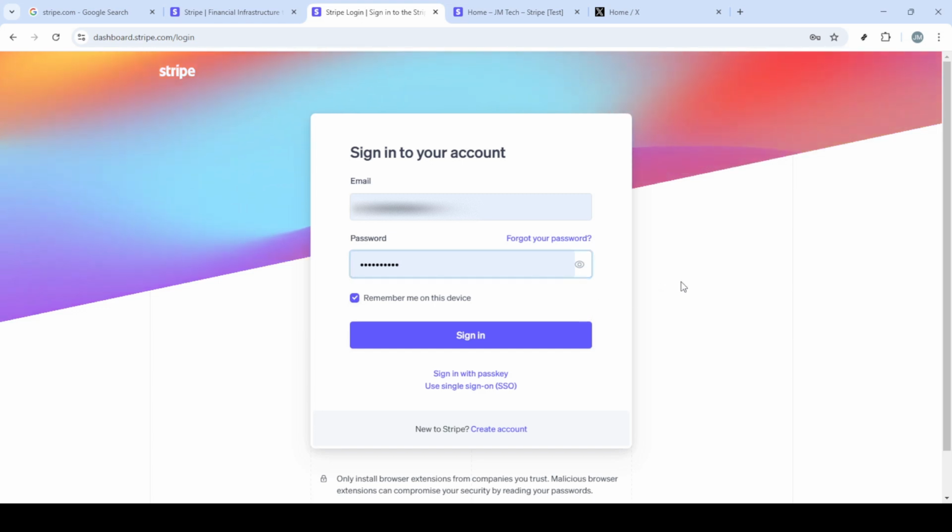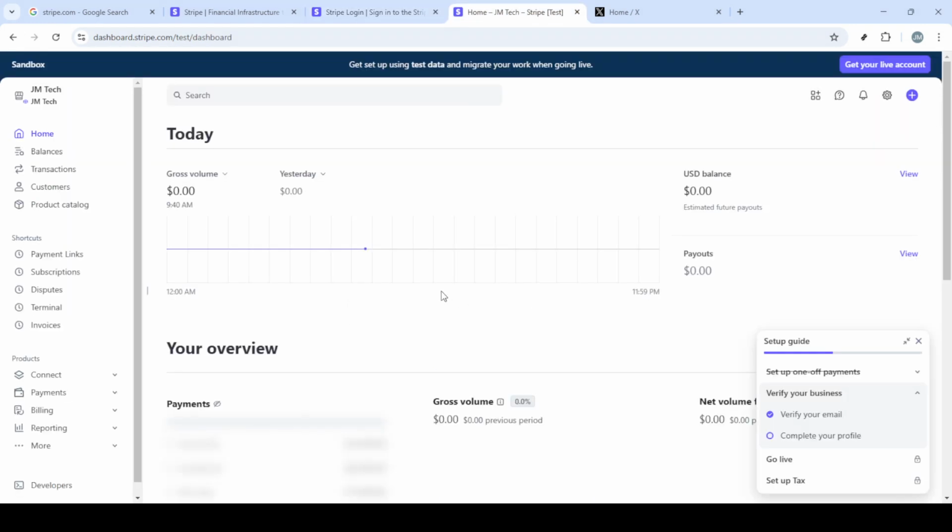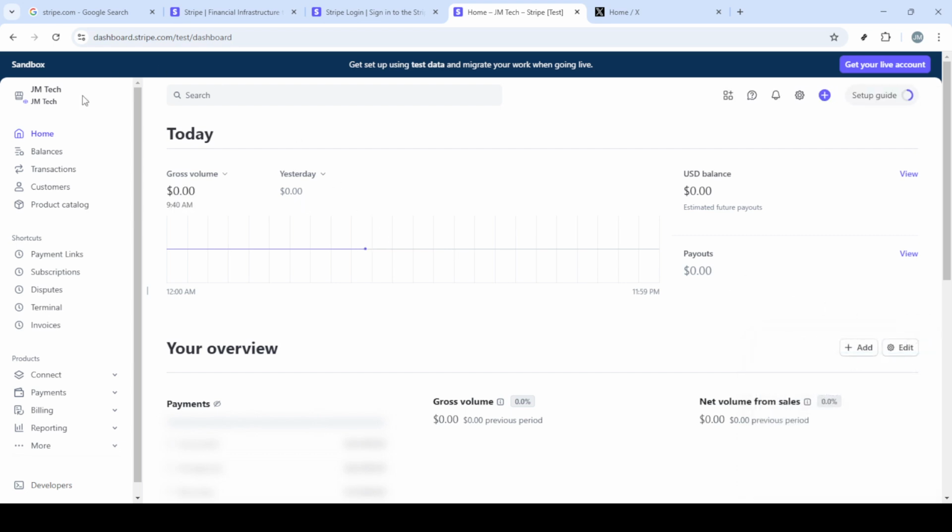Now that you're in your Stripe dashboard, look for the home button to navigate to the main area of your account. From here, you'll want to direct your attention to the transactions section. This is your go-to spot for reviewing all the transaction details related to your Stripe account. When you arrive in the transaction section, scan through the list to identify the specific transaction you wish to refund. Click on the one you've chosen.